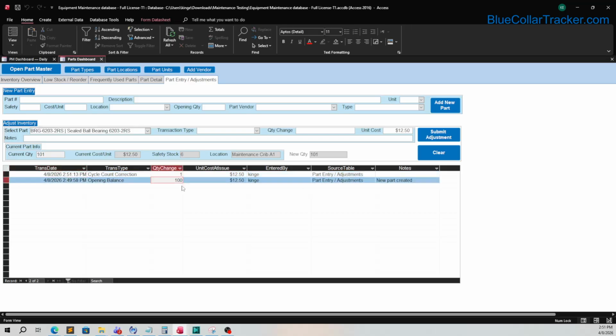So you can't just go here and change the numbers because this cell, this row is inactive. The only way you can make the adjustment is through this section. That's very important for an audit.